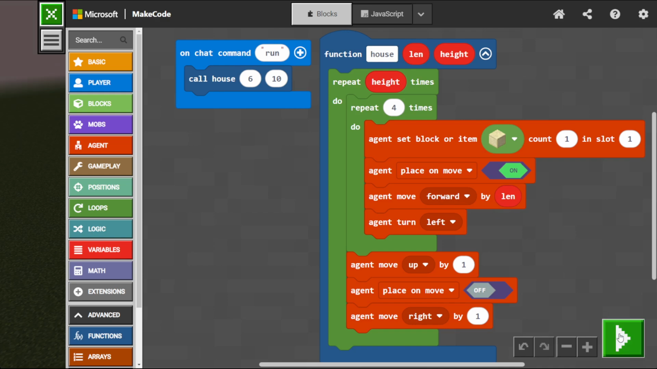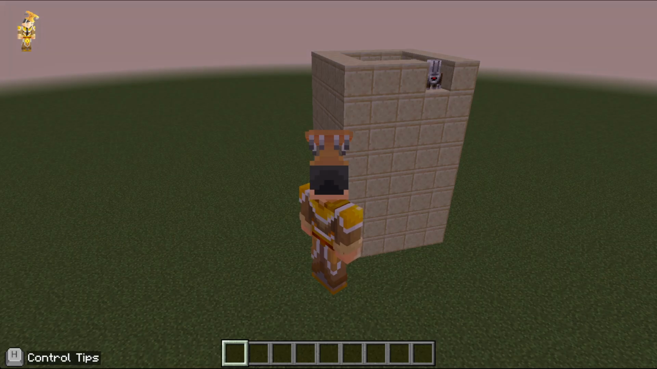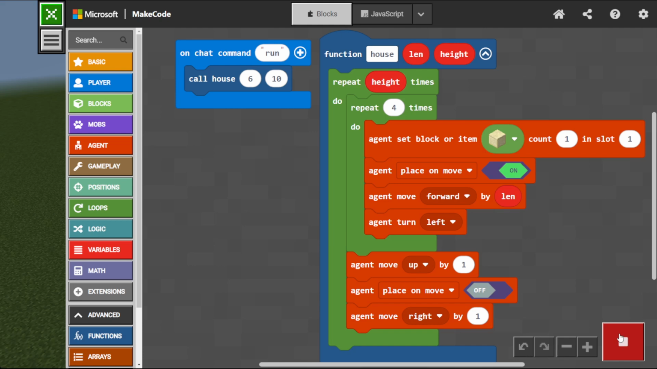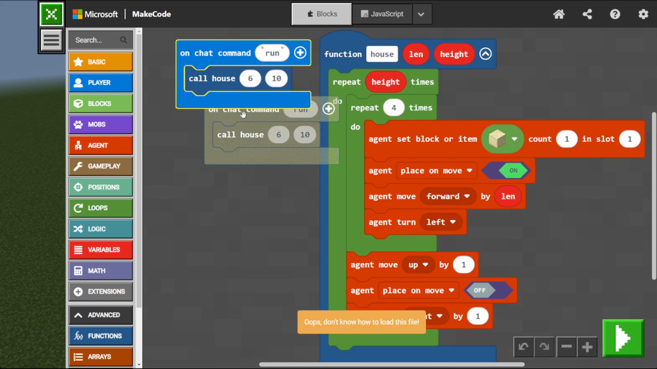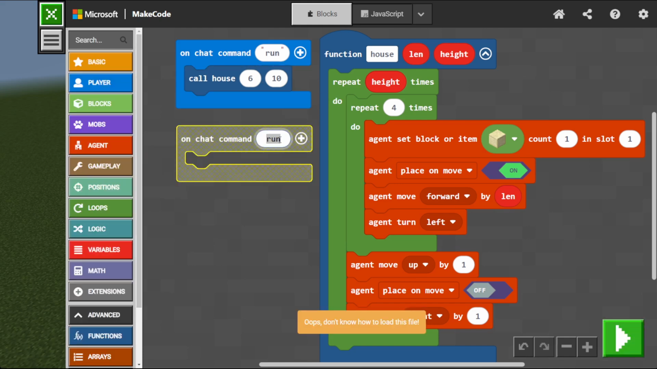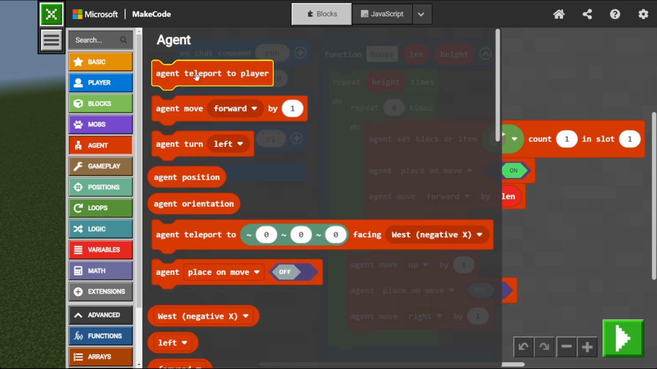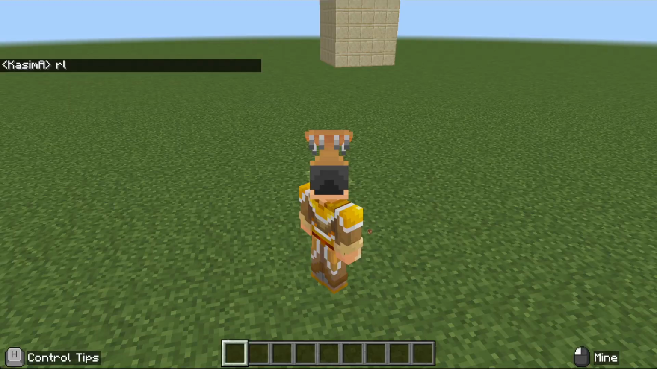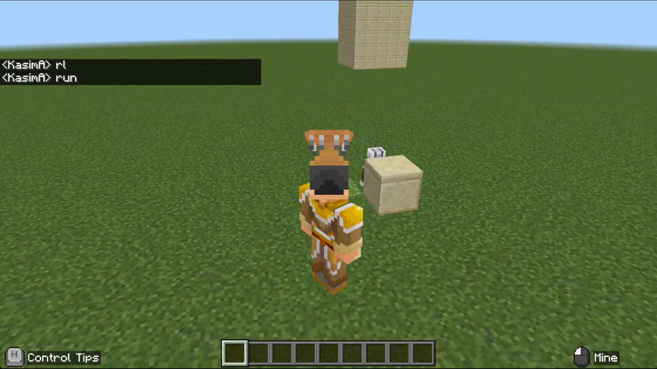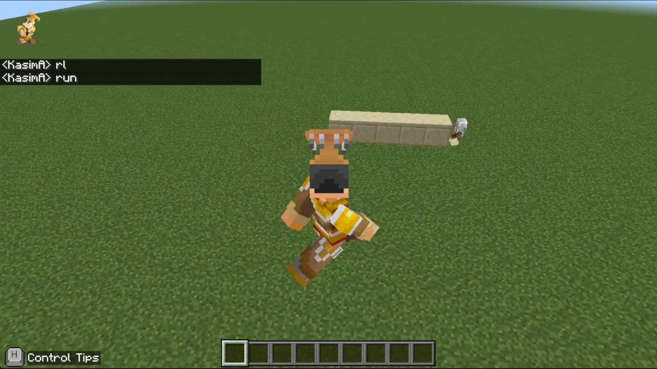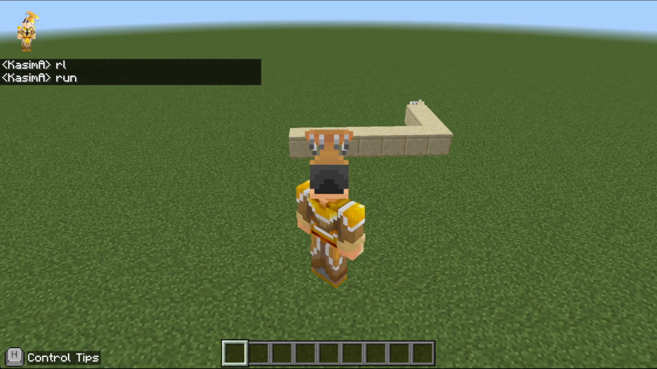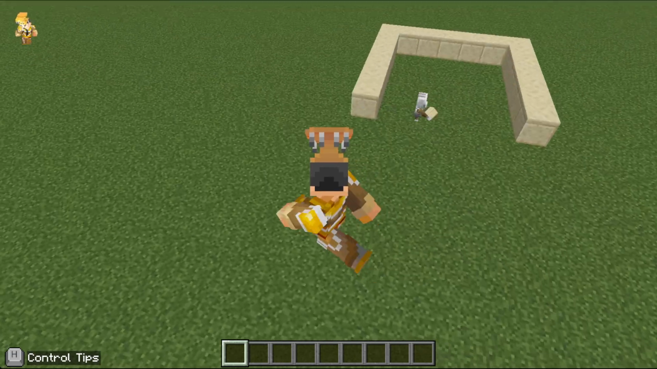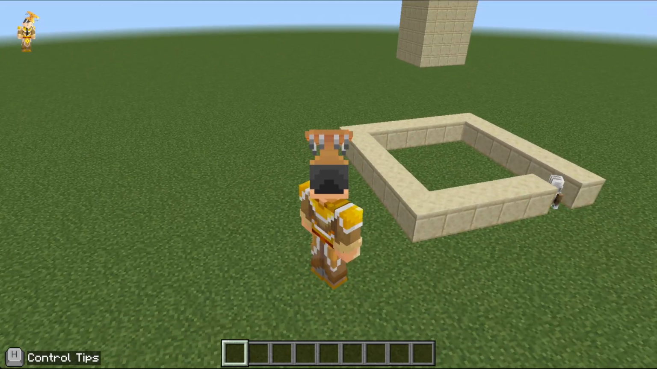So if I can now run, you're going to see, and actually let's make sure it's always day. Good. And one more thing we should do is add a command that brings our agent back to us. Agent teleport to player. Good. Now if I go here, type in RL, now I type in run, you can see that it's going to build 6 ahead and 8 upwards. And I did that with very minimal effort. I didn't have to try a lot. When I say minimal effort, I mean I didn't have to try at all. It was super easy to do that.